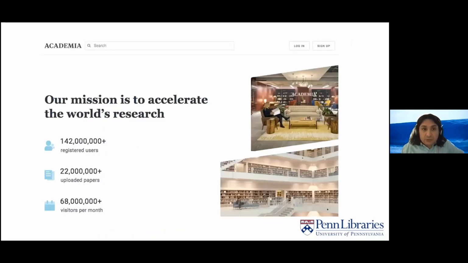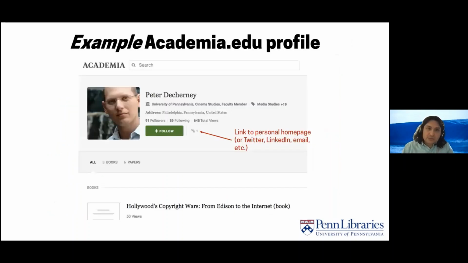Then we have Academia.edu. Academia.edu is, I think, even bigger. They claim to have 142 million registered users and over 22 million uploaded papers now, and over 68 million visitors per month. This again has the allure that you can go and read the articles in there that otherwise, for example, if you don't have robust access to journals that are behind paywalls, you can create an Academia.edu profile, and then you can read whatever people uploaded there.